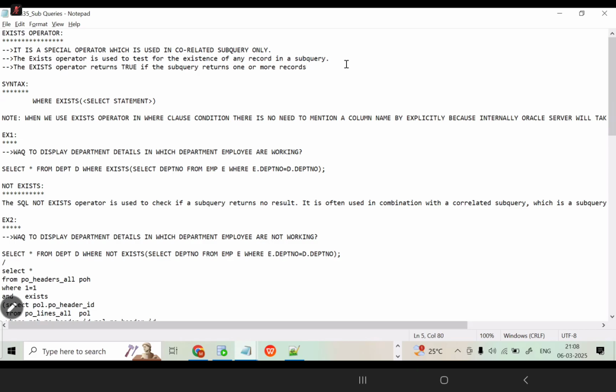What is the meaning of this? Take the first outer correlated subquery. Which query will execute first? Outer query only. Take the outer query's first row. That value is passed into the inner query where clause. If that value is satisfied, the EXISTS operator should be true. So the EXISTS operator returns true if the subquery returns one or more records.